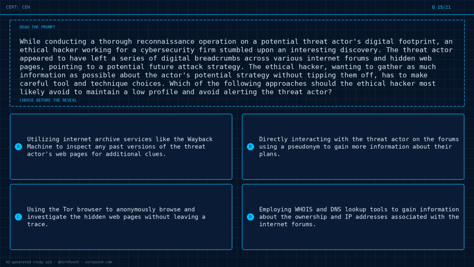Option A. Utilizing Internet Archive services like the Wayback Machine to inspect any past versions of the threat actor's web pages for additional clues. Option B. Directly interacting with the threat actor on the forums using a pseudonym to gain more information about their plans. Option C. Using the Tor browser to anonymously browse and investigate the hidden web pages without leaving a trace. Option D. Employing Whois and DNS lookup tools to gain information about the ownership and IP addresses associated with the internet forums. Choose the best answer before the reveal. Commit to it now.